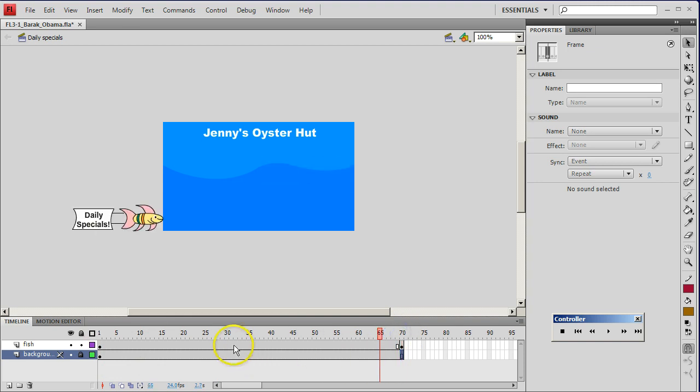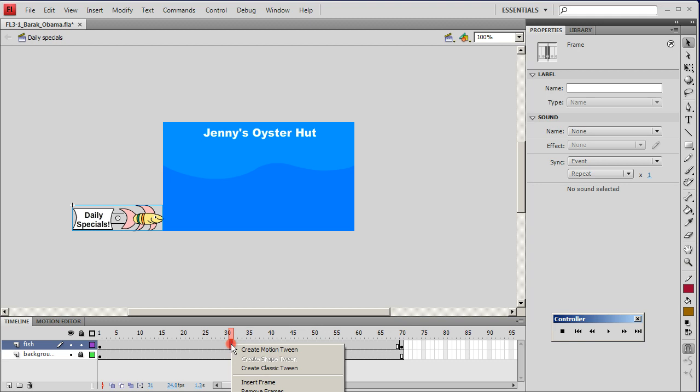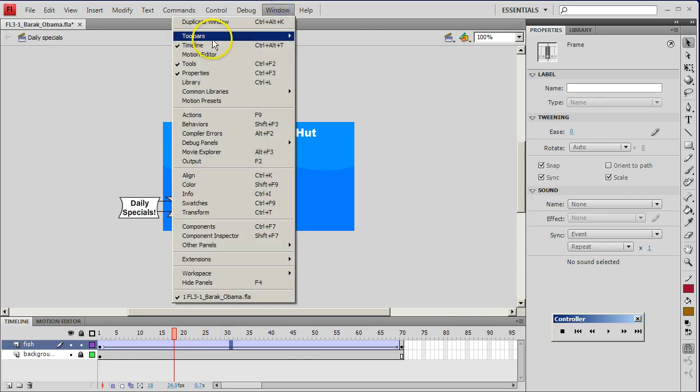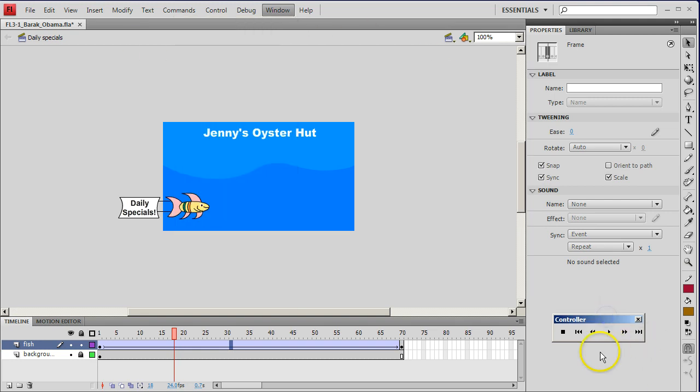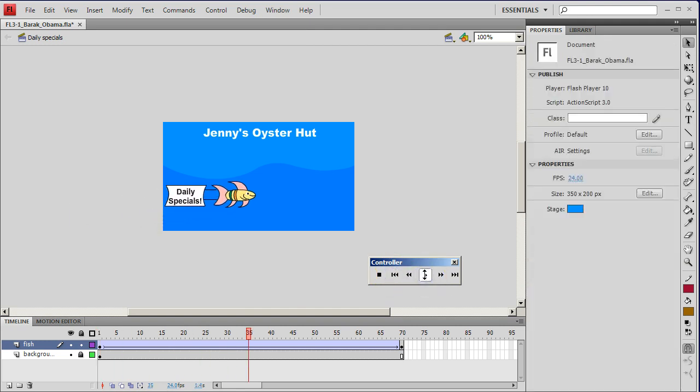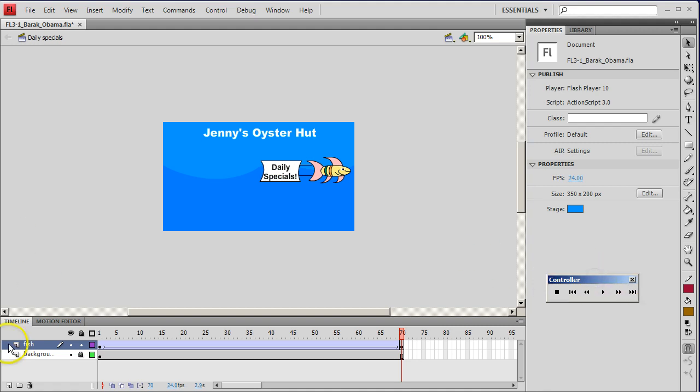With our keyframe, what we need to do is insert a classic tween. Then when I scrub my timeline, you can see it. If you want to play back, you can turn on your controller under the toolbar. Mine popped up all the way on the left of the screen and I dragged it over to here. So here's my little controller where I can go to the beginning and then play my movie. Okay, moving on.